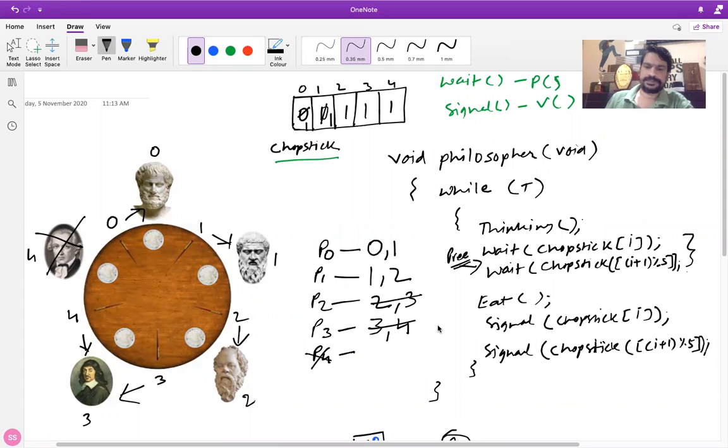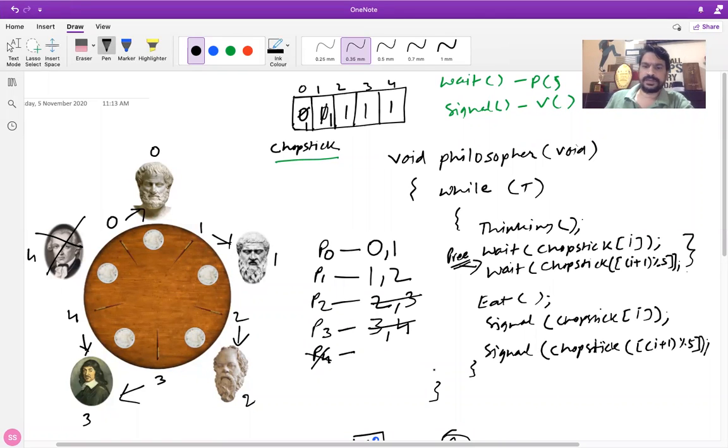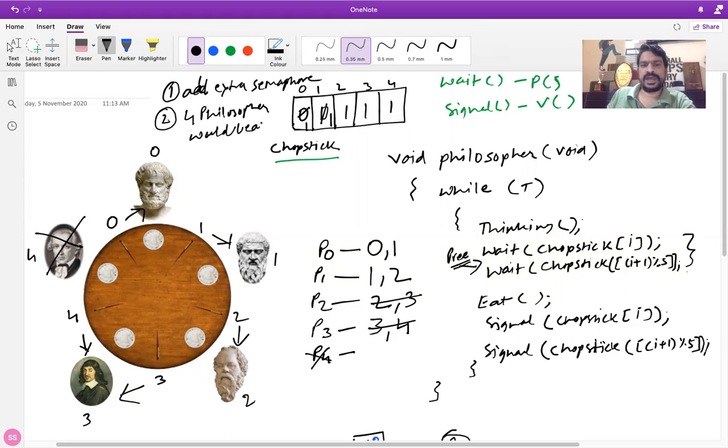Okay, so the first solution is to add an extra semaphore. इसमें हमने देखा it will require more memory. Second solution is 4 philosophers would be active at a time. This is the second solution.